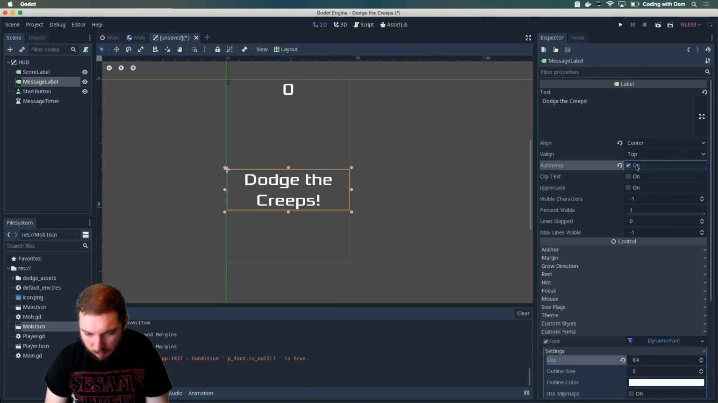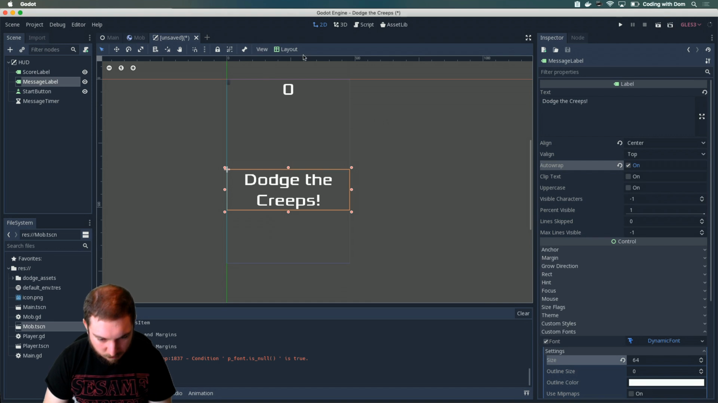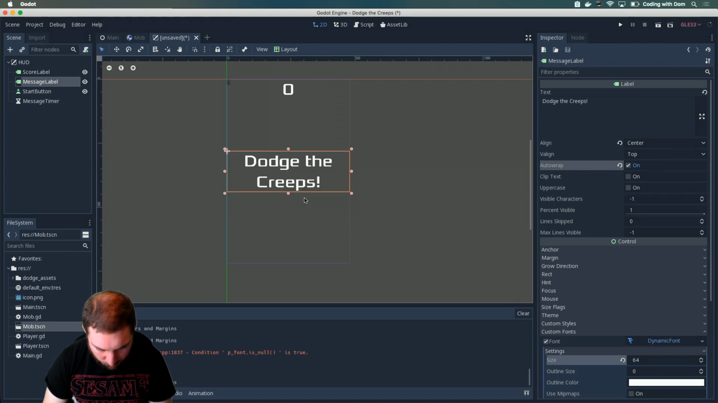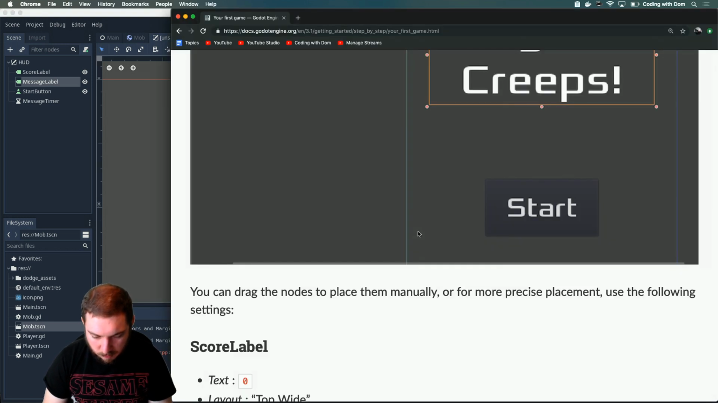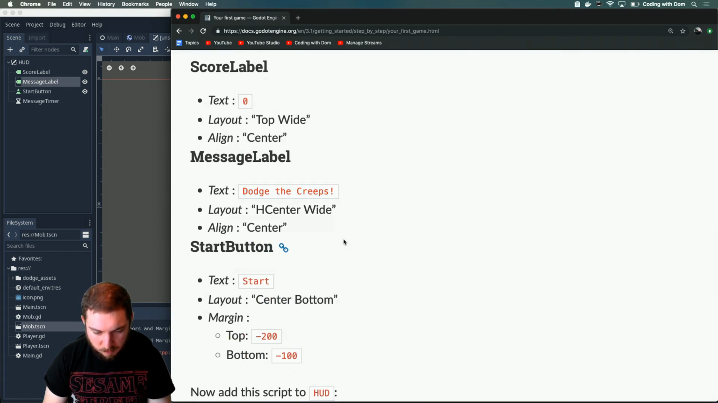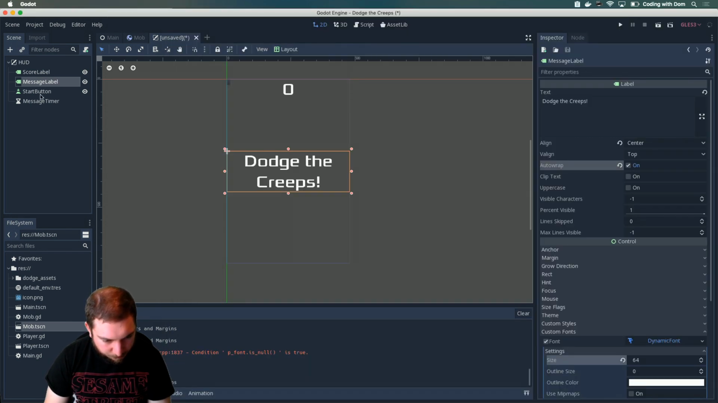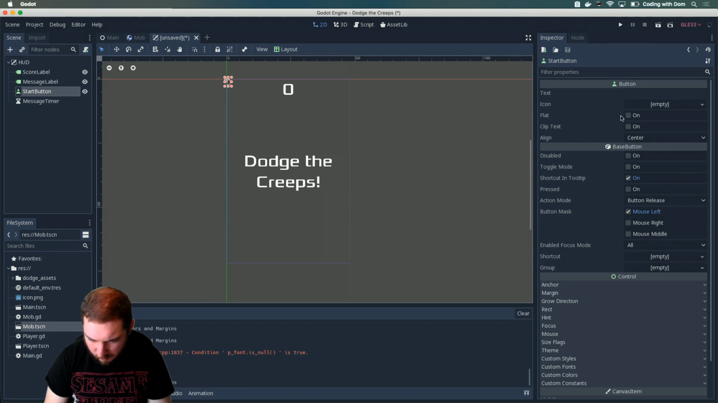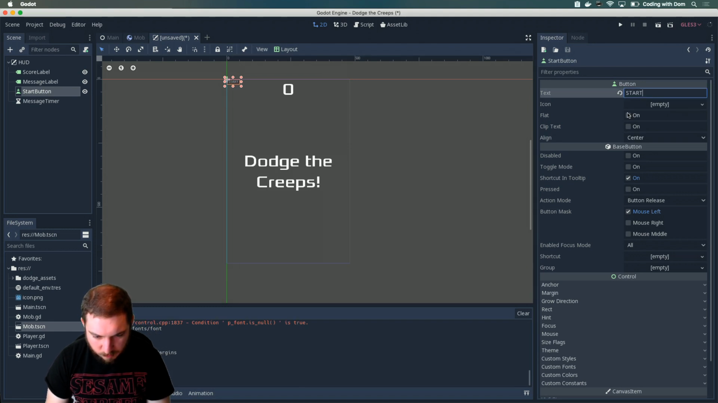Auto wrap on. Nice. And then we have the start button. Text. This is so cool, seeing all this stuff come together.